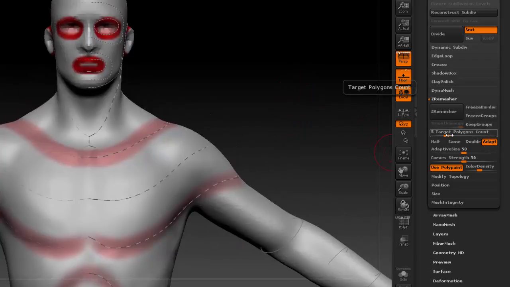Finally, I'm just going to go to the target polygon count. I want it to be quite low. Click on ZRemesh, making sure that my X symmetry is on. Click on ZRemesh, and it's now going to convert this to a retopologized model.